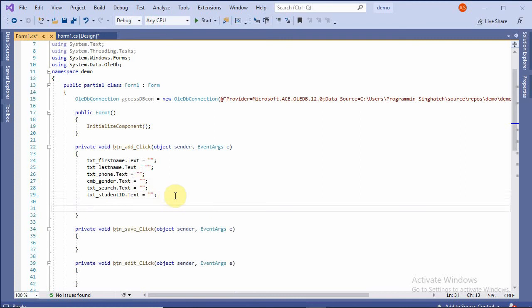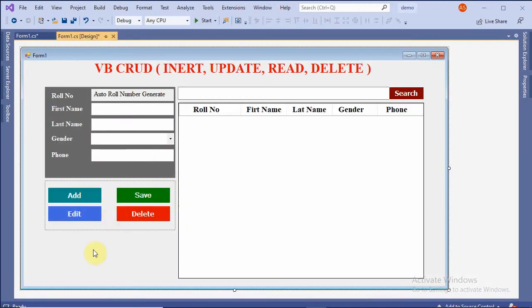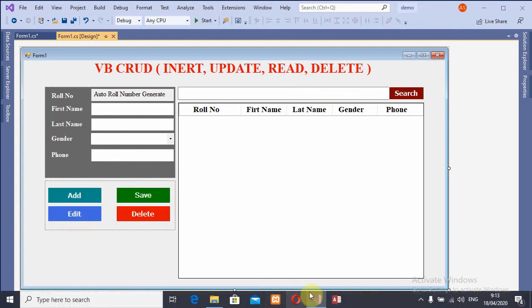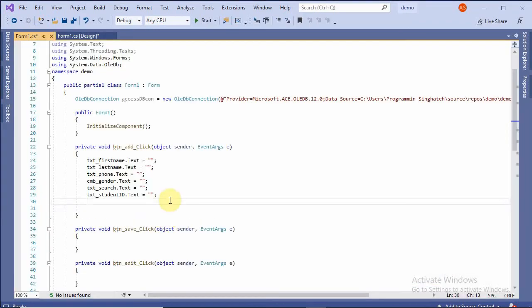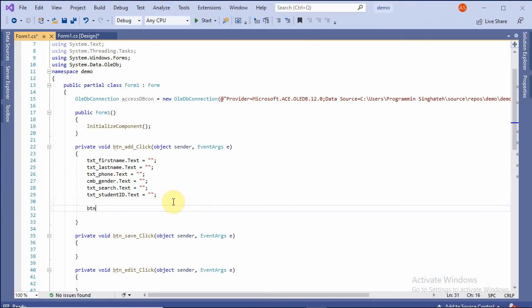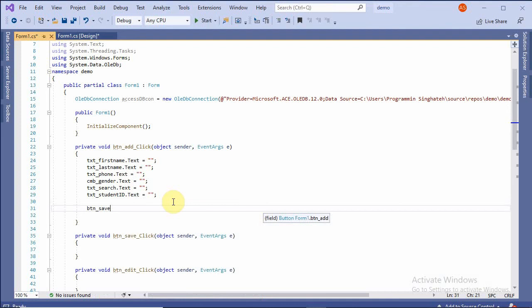And then let's try to close these things. When the form loads, we need to disable the save, edit, and delete buttons, otherwise when you click this, all will open. So let's put that together. Come here and come here, you can say btnSave.Enabled equals true.